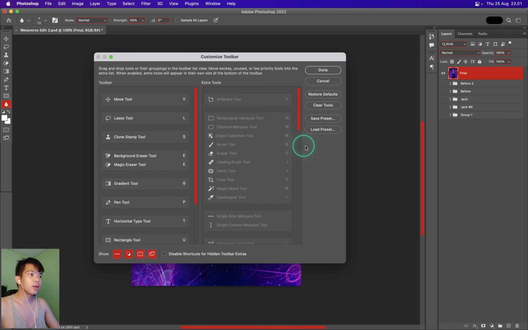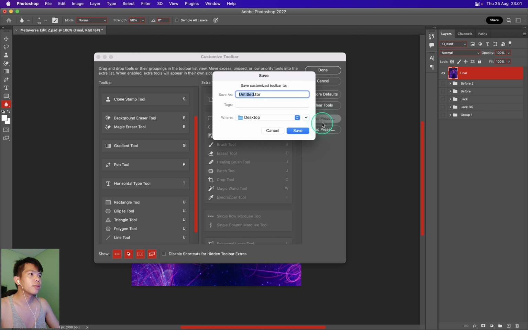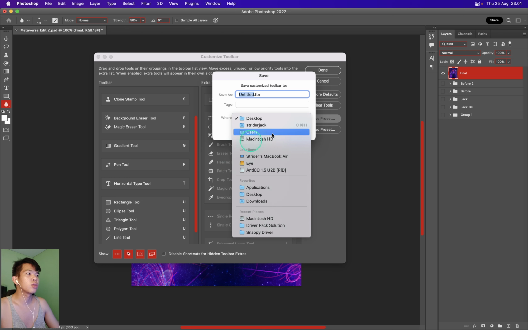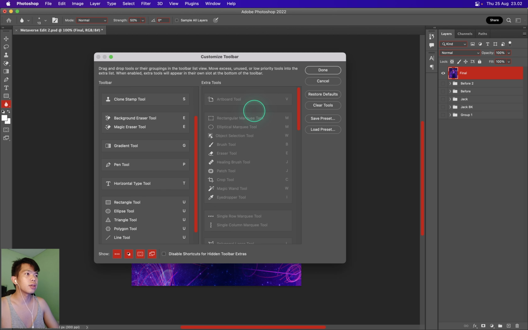So if you want to save this setting, you can press this one, Save Preset, and choose where you want to save your setting. For example, I save it on my desktop and I name it my toolbar setting. Okay, you click done.